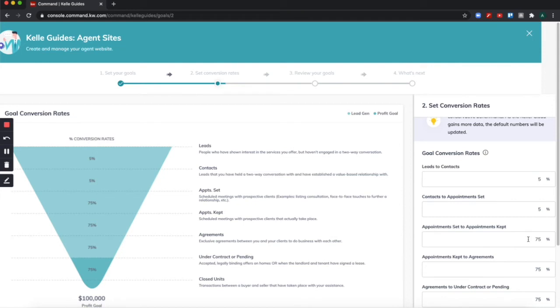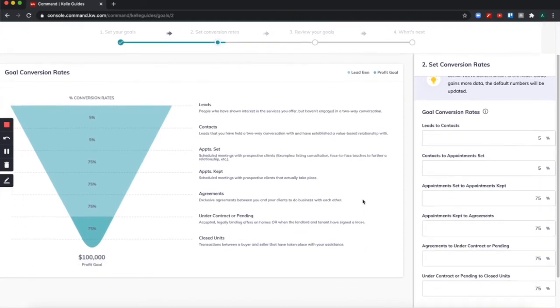And again, I can't stress this enough, those opportunities are extremely important to utilize. That way you can track your actual conversion rate and get these accurate numbers here. So of those appointments, it's saying the appointments kept to agreements. So out of those appointments that you met with those people, how many of them actually turned into an agreement? And you can see here, it explains that as exclusive agreements between you and your clients to do business with each other. So of those appointments that you kept, how many of those people actually decided to do business with you? There was an agreement that was signed. From here, it gives us 75%.